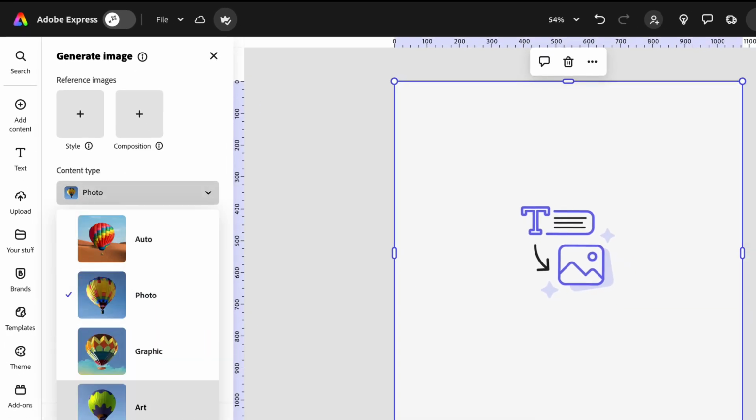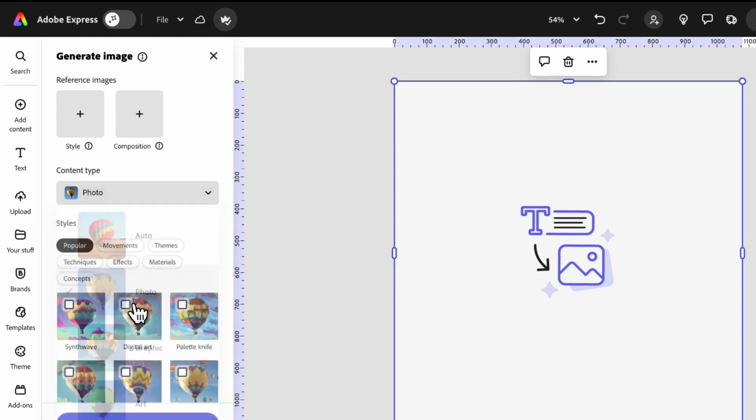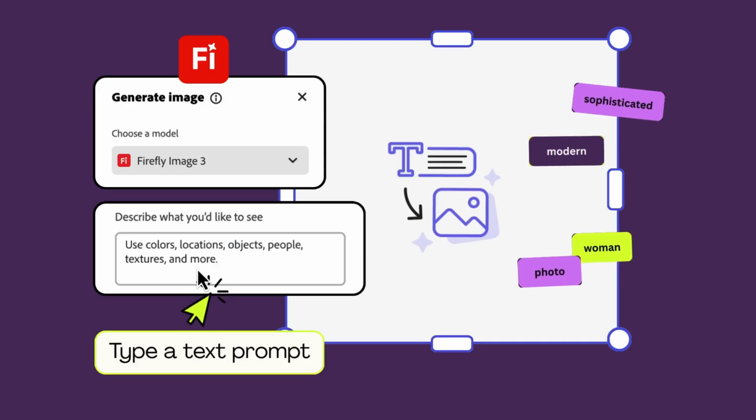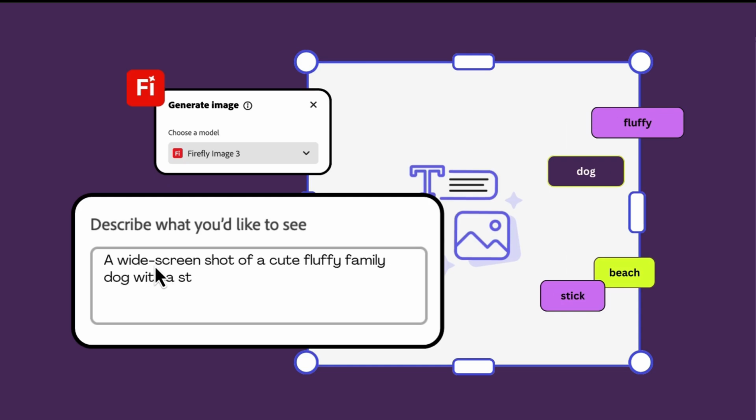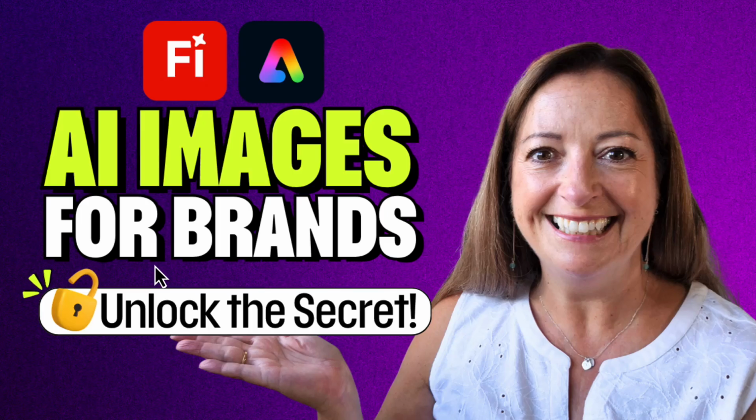There are four options, and I'm going to select photo. Again, I go through all of this in more detail in the tutorial, which I will link at the end of this video and underneath in the description section.